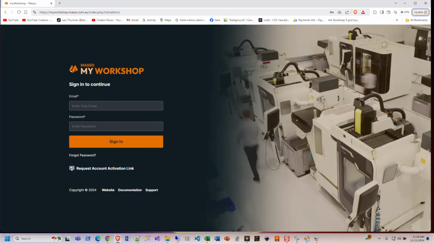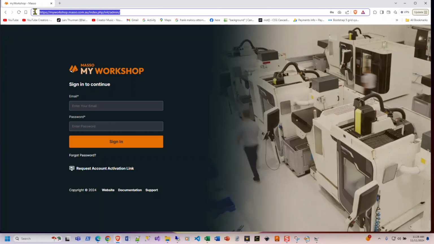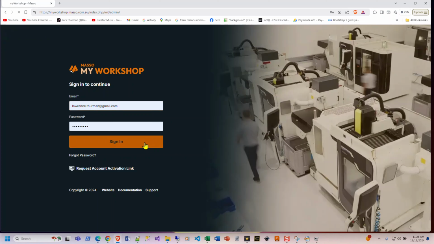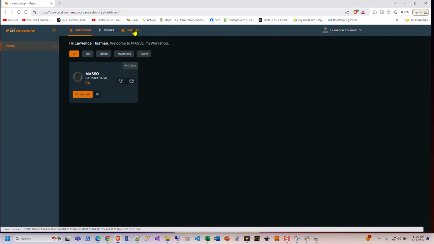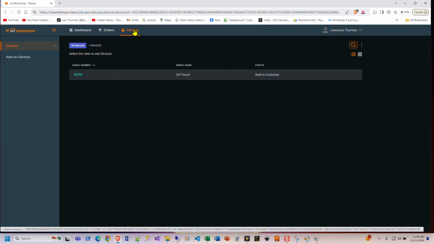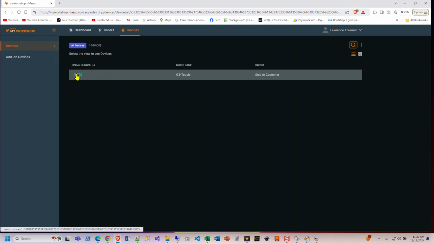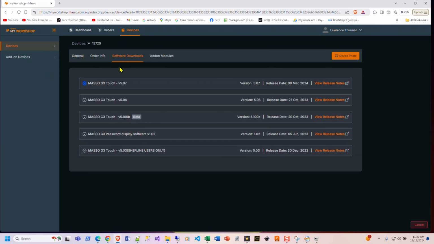First thing that you need to download is the files from Masso. In order to do that, all these links are in the description below, but this is where you need to go. You need to put in your username and password. What you want to do is go to your devices. And you're going to see your serial number here. Here on software download, you'll see all the different stuff that you're able to download. You can only download one version back of the Masso G3 Touch. I don't know why.